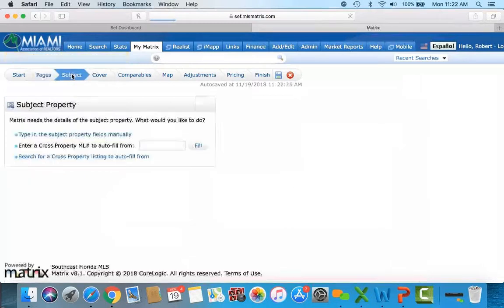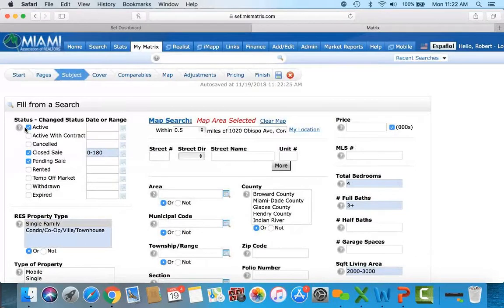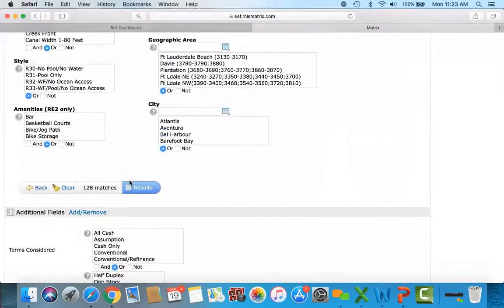Now you move into the subject property, and the subject property, if it is found on the MLS, then you can look for it by MLS number or by doing a cross-property listing search. If the property has not been in the MLS in the last 10 years or so, then you're going to have to enter the fields manually. So I believe this property was on the MLS not too long ago, so we're going to click on search, and we're going to remove these statuses because it's not active, pending, or sold. And I hope to find this property inside the MLS.